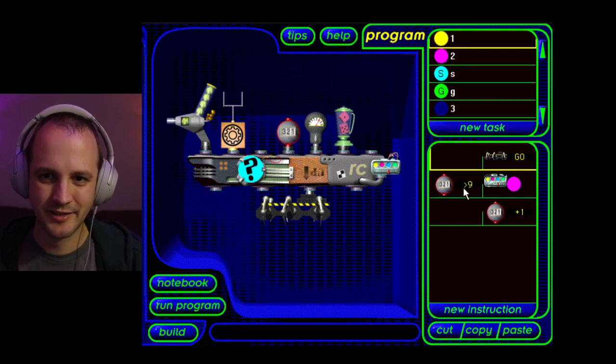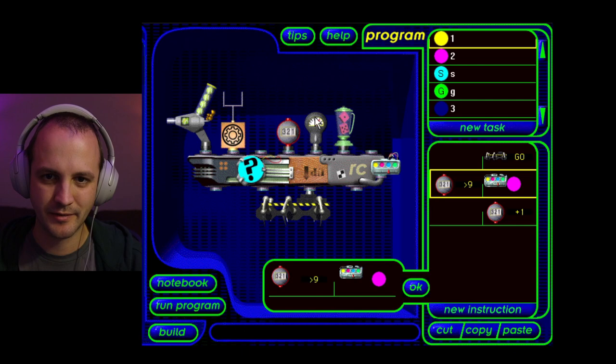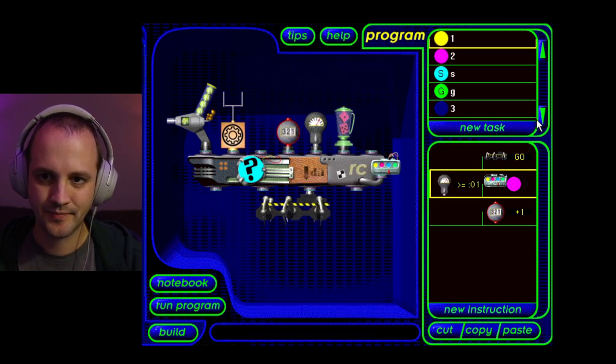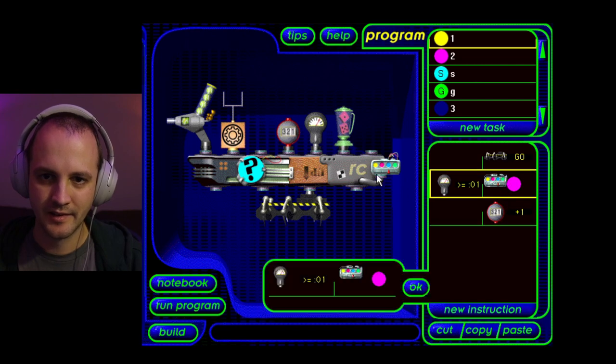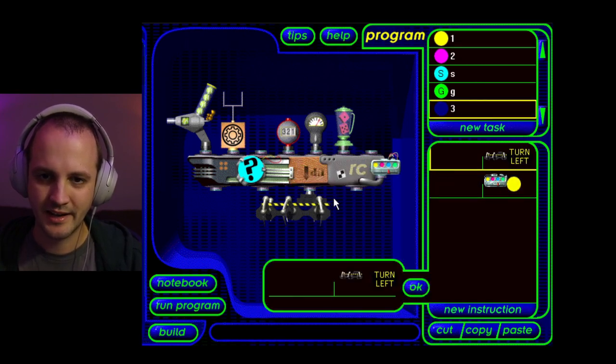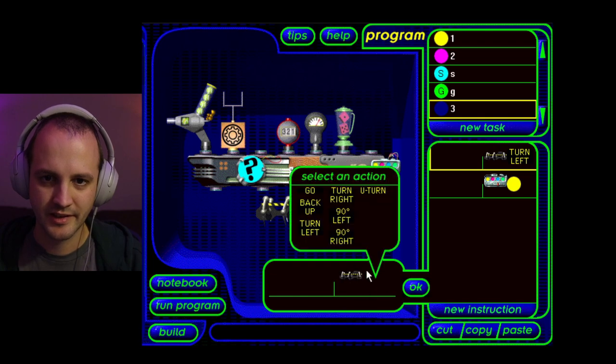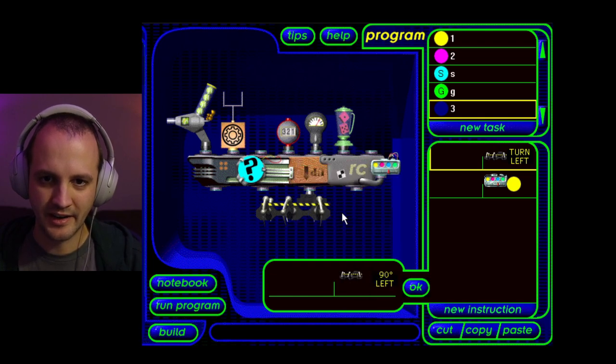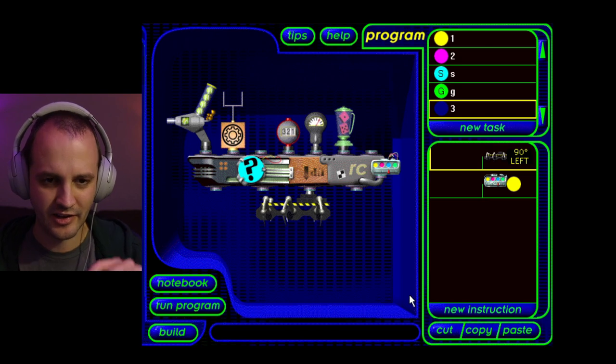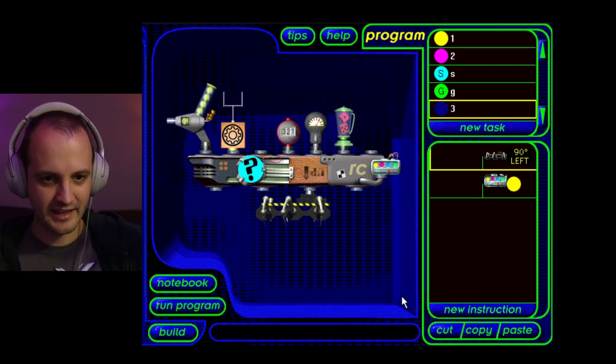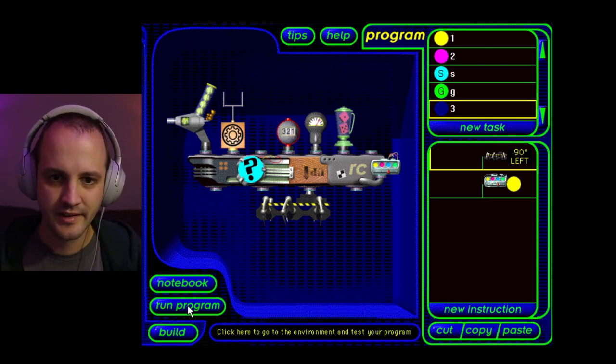Or I guess we can try different increments. So what if we use a timer for 1 second? And we'll actually go to this one straight away. Instead of doing turn left, we'll do a 90 degree turn. And so then we should go for 1 second like this, go for 1 second, and so on.